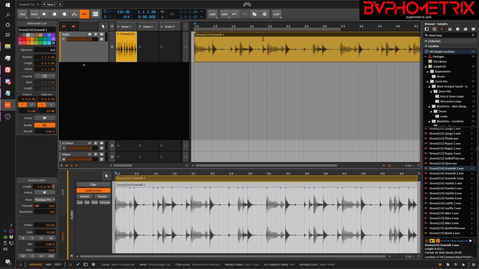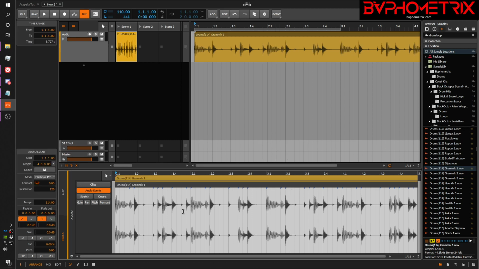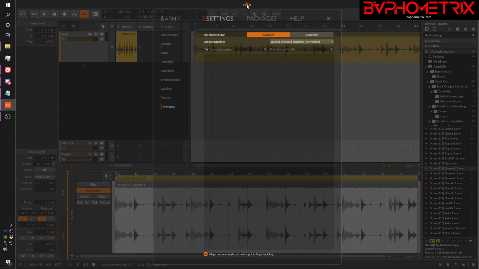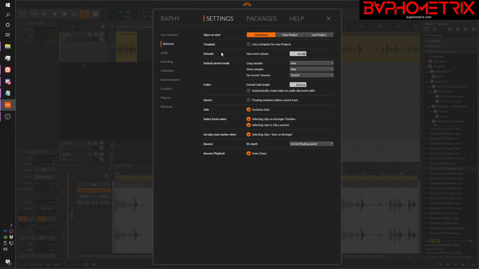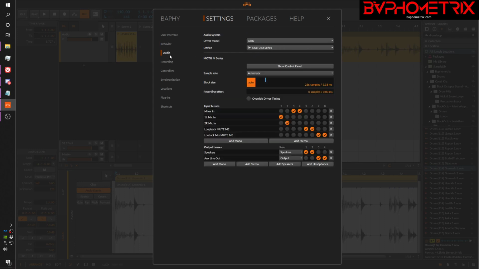I'm in the arranger now, but if I select the event, I can see the fade in and fade out properties for the event inside the clip. Okay, so here's the other big gotcha. This is a setting that, by default, I don't personally like the way it's set up. I think it's under audio.